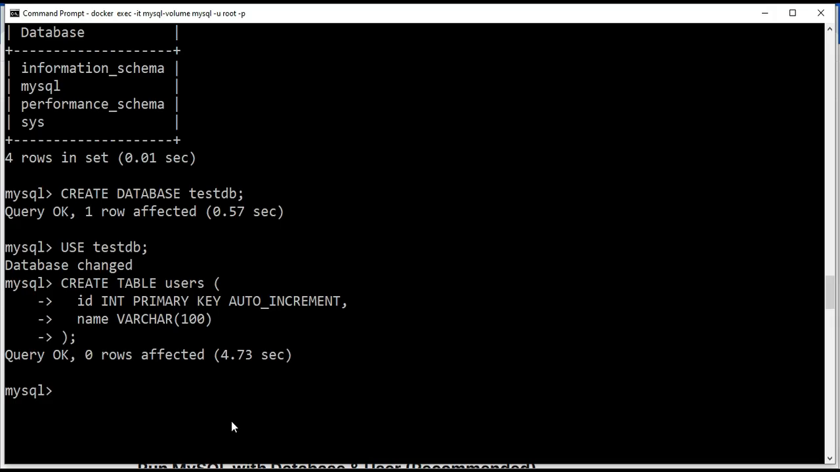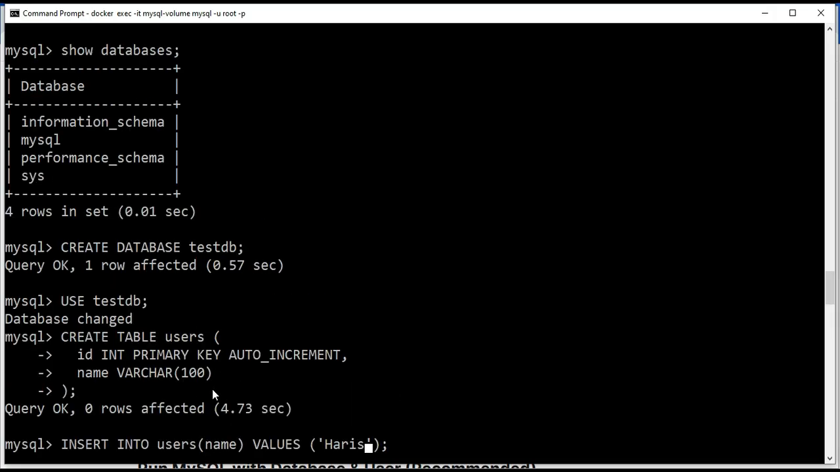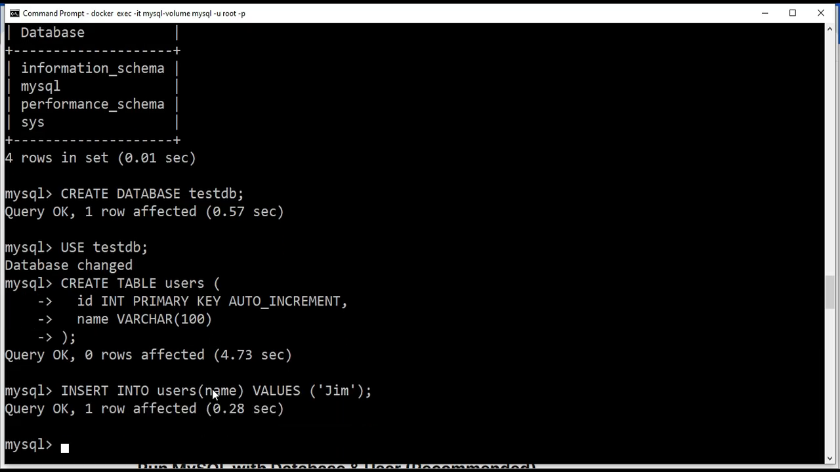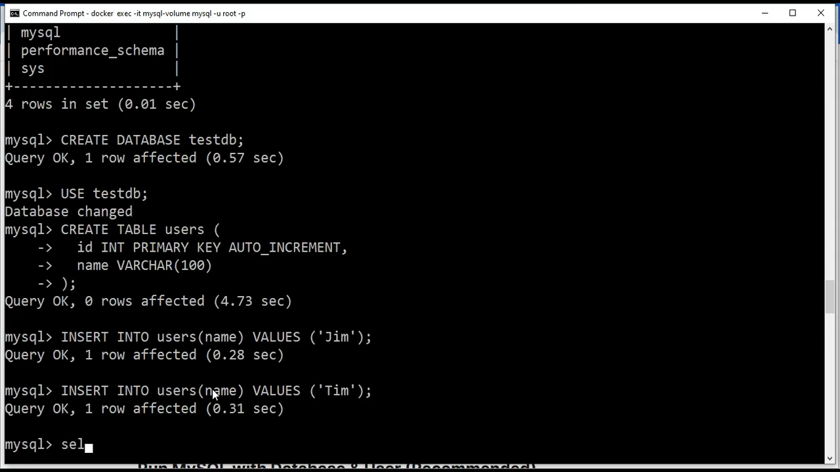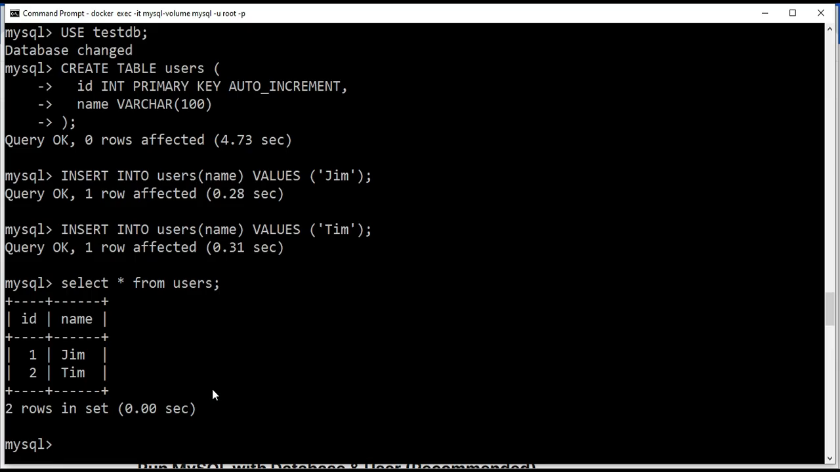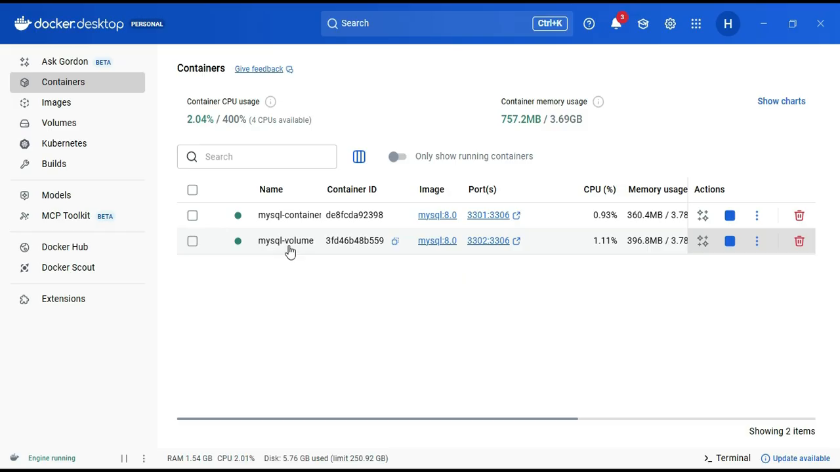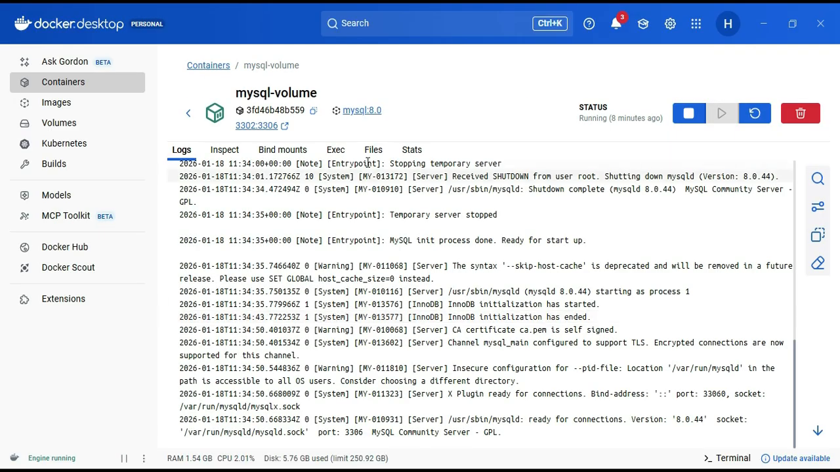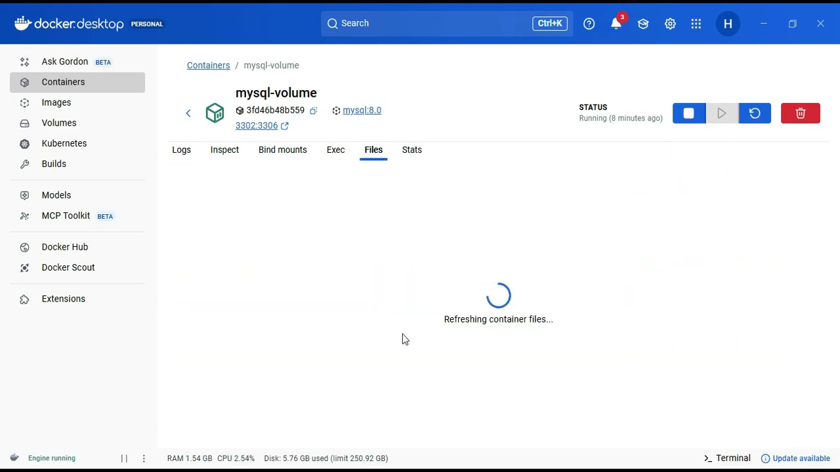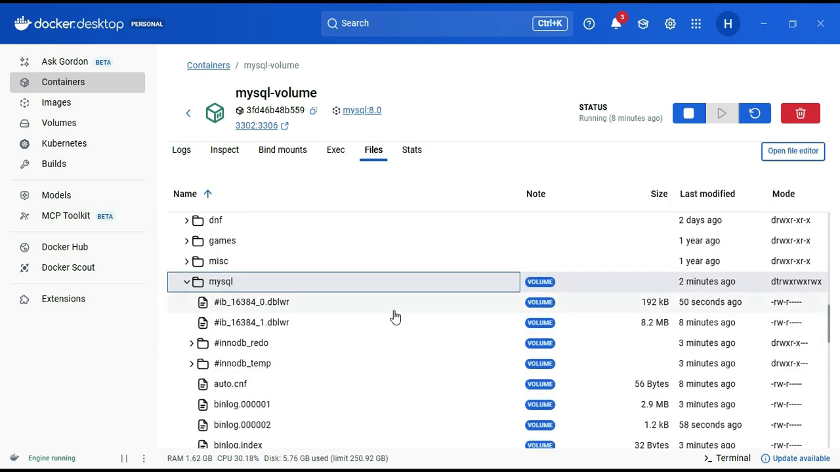Now let's create two users here, Jim and Tim. Okay, so we have this, select star from users. So we have these two users created in this table. Let us exit. Let us see if this is present here. Just go to MySQL volume, and we have files here. If you see here, it is also showing the volume, that it is also stored in the volume.